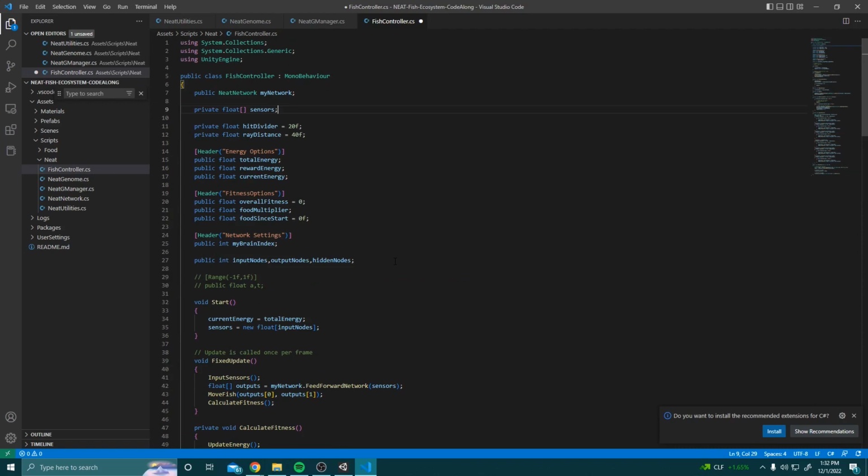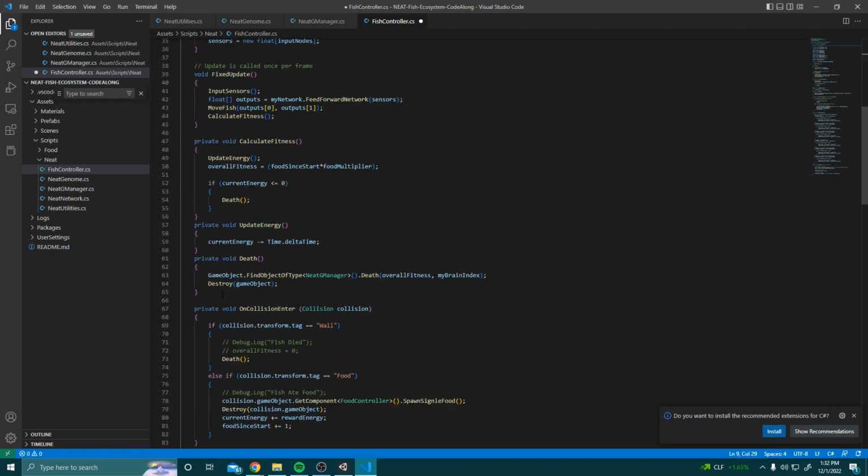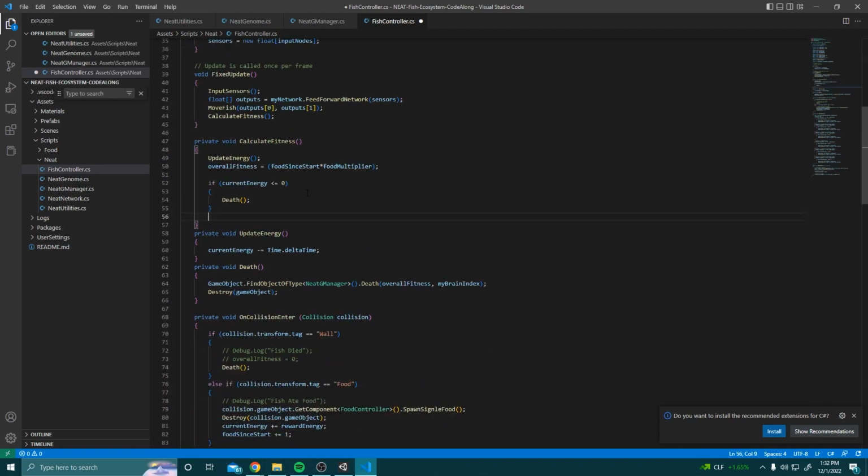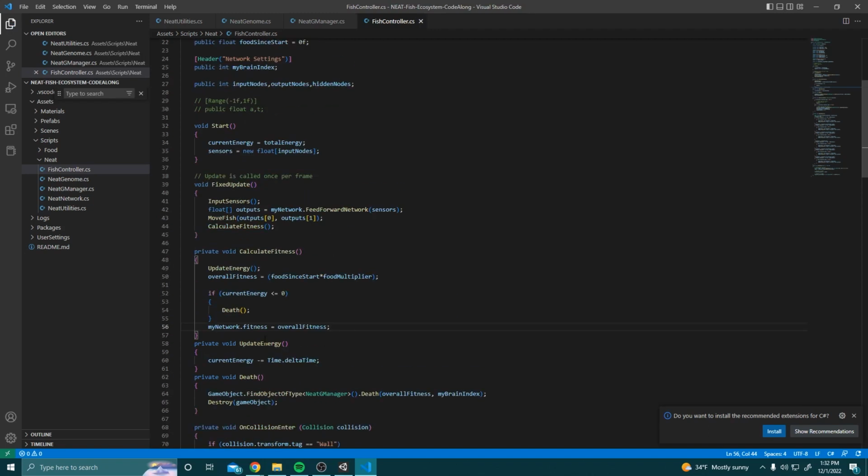That means no training has actually been happening. Well, there we go. So now over here, we're going to set the fitness for each of the networks. That's why it was looking like we were randomly losing innovation. So my network.fitness equals overall fitness. And let's see if that fixes this issue.